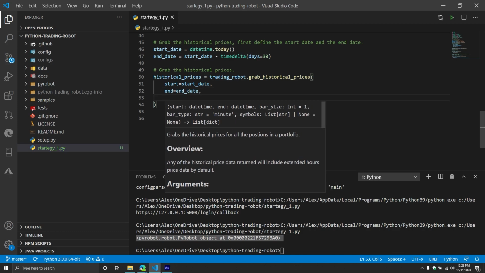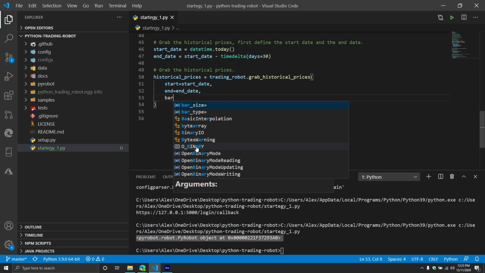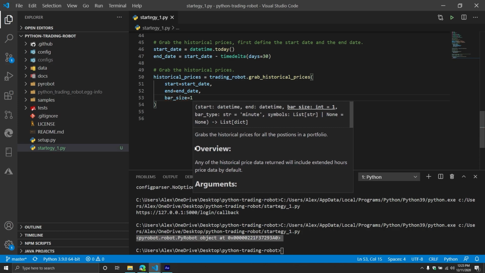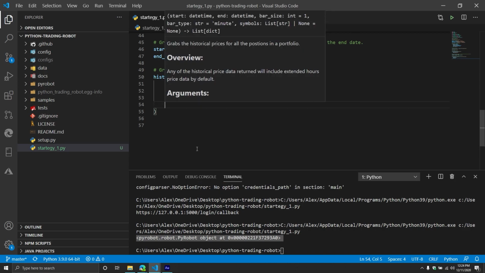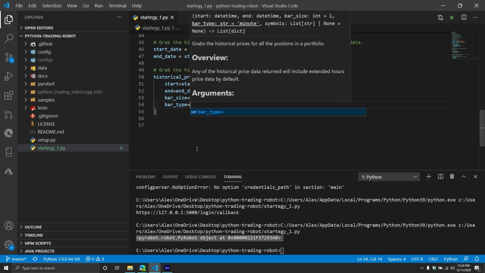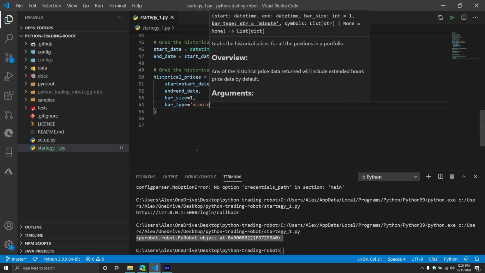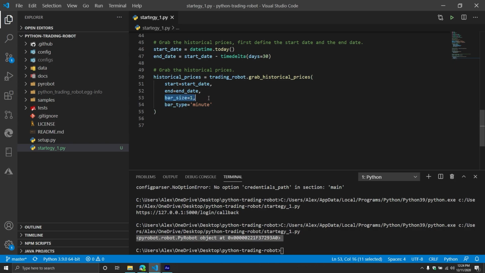Then we need to specify our bar size. So this is basically the size of our bar. I guess that's the frequency aspect of it. So bar size is that. And then we have bar type. So this is basically saying there are different types of bar. There's minute bars, there's monthly bars, there's daily bars. So this specifies that type of bar. And then the bar size specifies the frequency. So 1 minute bar, 2 minute bar, 3 minute bar. So that's kind of how you need to think about this one.